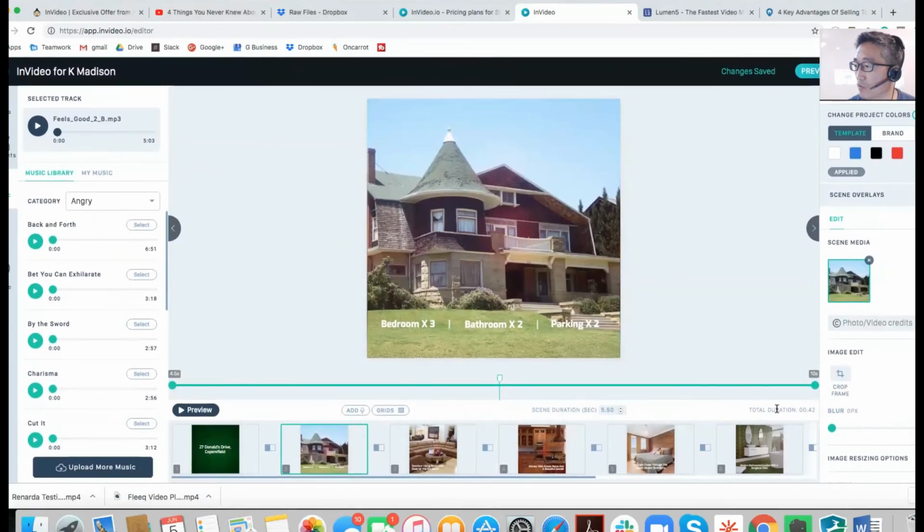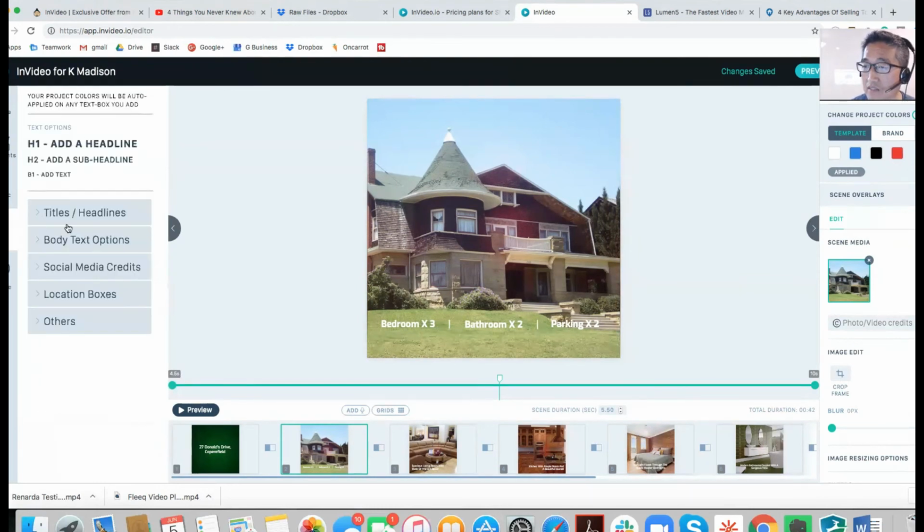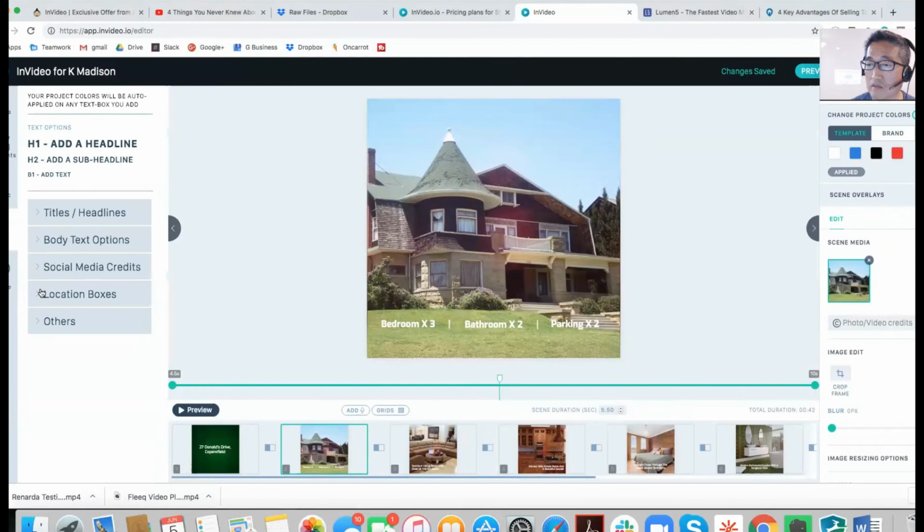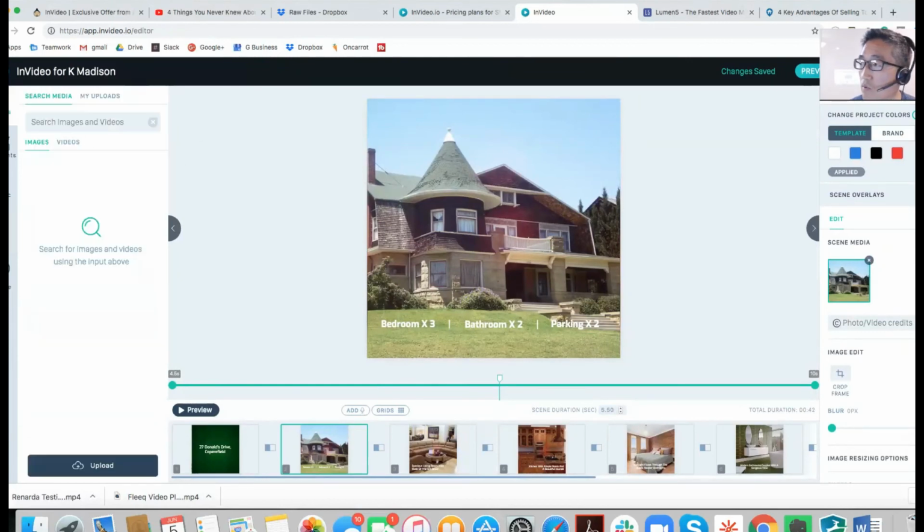So definitely worth it. Now this is a 10-second video. So I have the ability to increase it more if I needed to, and add scenes. I would see right here, add scenes. There's ways to add text here. Social media credits. Okay, so definitely something that's worth looking into.